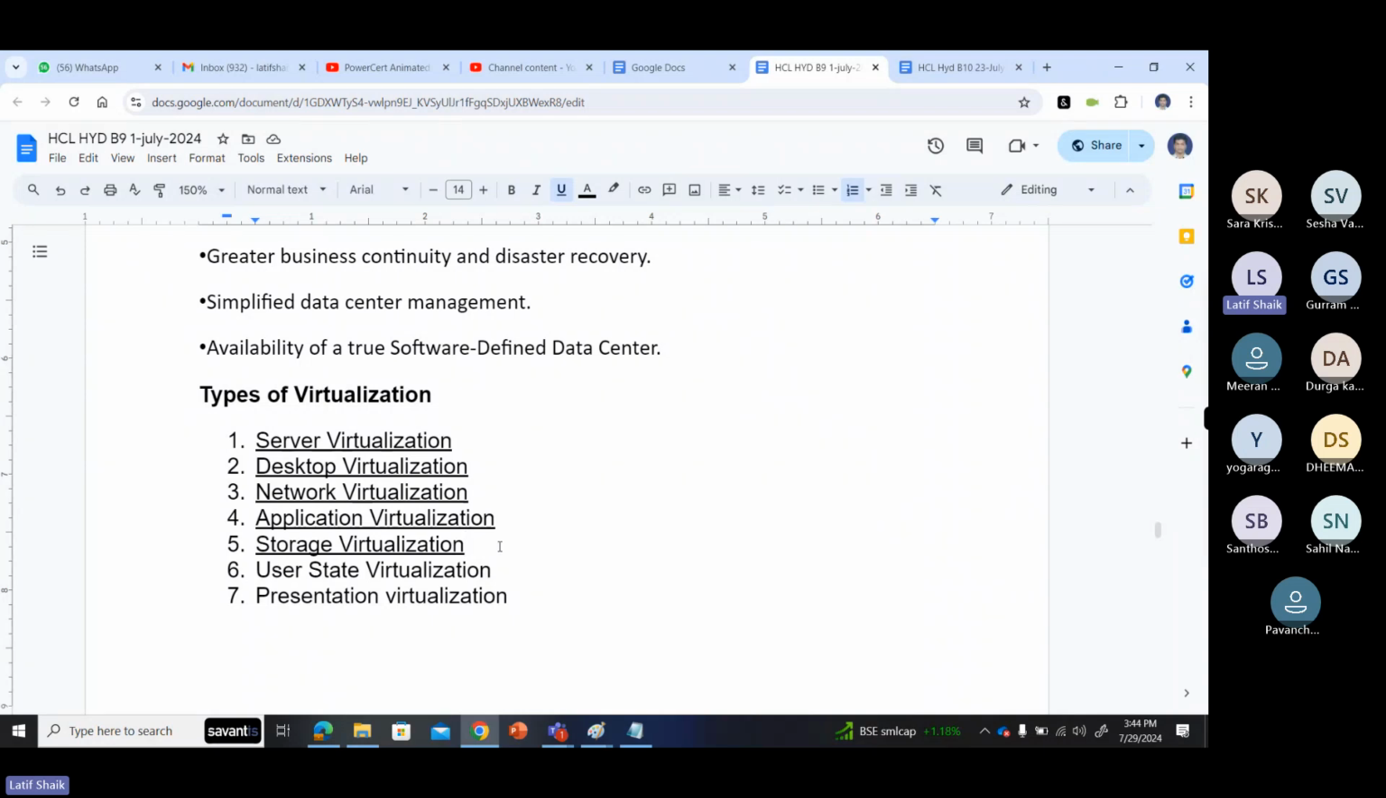That is part one: client side, the client desktop. In the client desktop, we can create and run virtual machines. That's the one point in desktop virtualization.